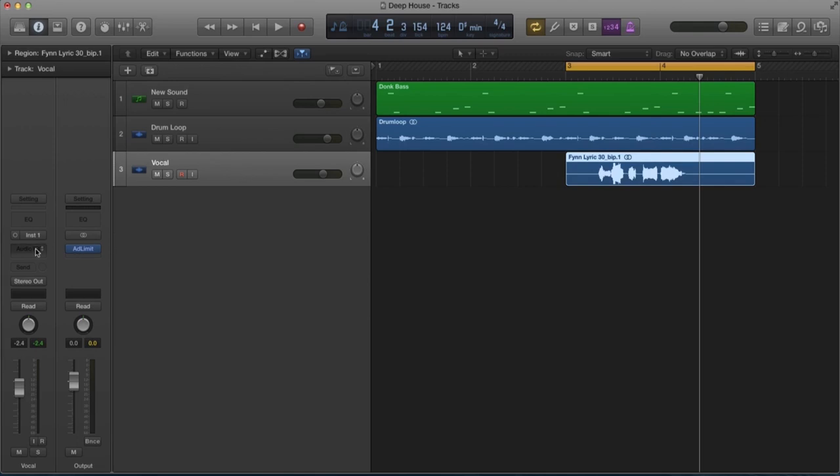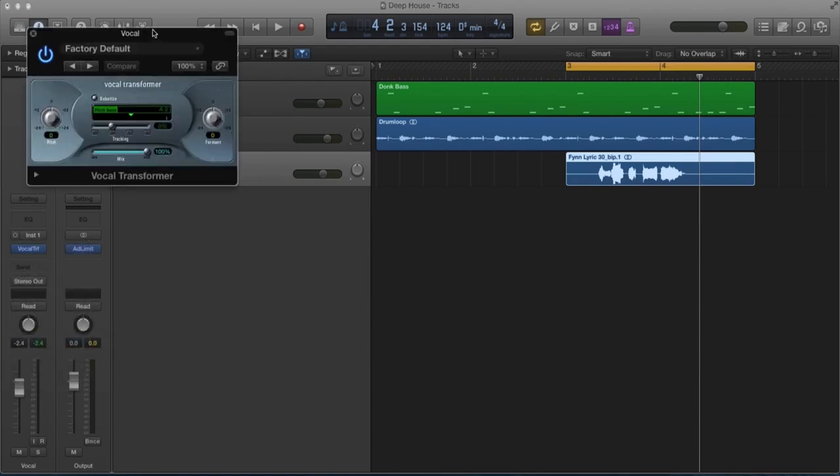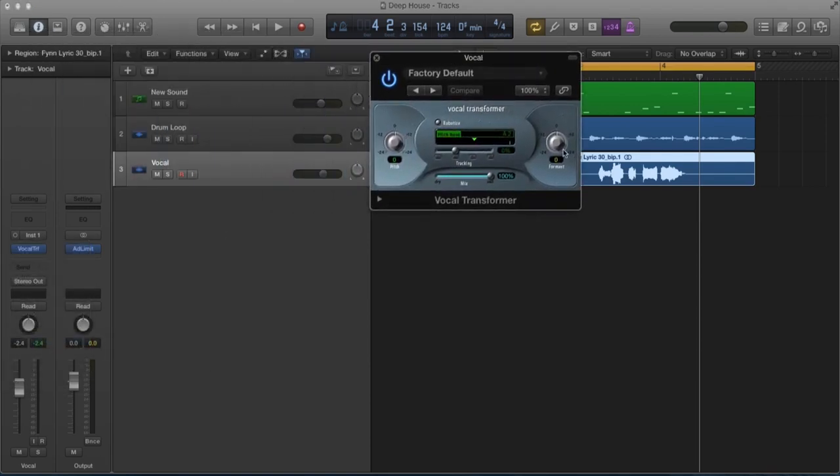So what we're going to do is, first of all, add Logic's vocal transformer. Now you could replace this with any other plugin in your DAW. What it needs is a formant setting here. So Melodyne can do this as well.